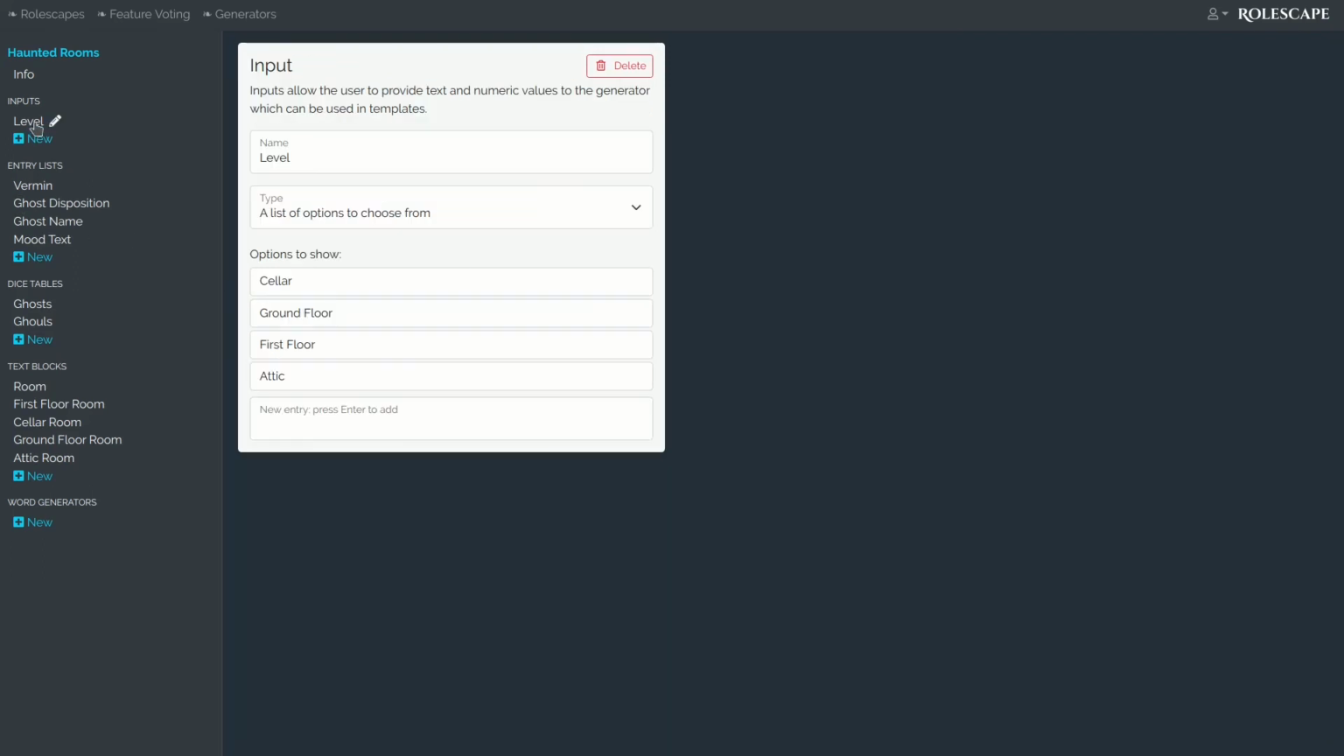Now, inputs. We saw that we could pick what level of the building we were in. And in the hex generator, there's quite a few different things we could pick. So you can create as many inputs as you want. You give them a name, you say what kind they are, whether it's just user supplied text, a number, or a list of options to choose from. This is probably the most useful, I think, or at least often it is. And so this lets me choose between cellar, ground floor, first floor, and attic.